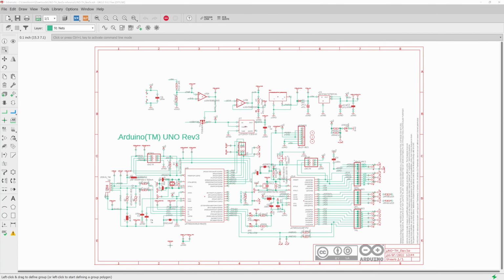What you see on my screen is the Arduino Uno schematic design file. Arduino Uno is an open source project. Access to the design files is open and free on the web. In this video I will deep dive into the schematic file and give a good understanding.